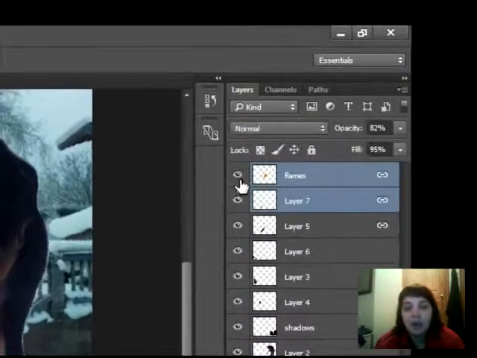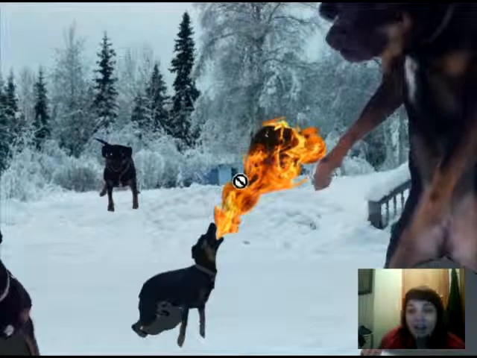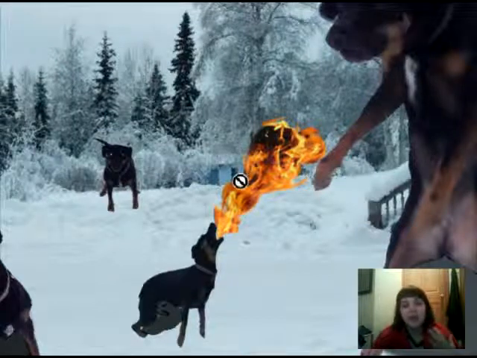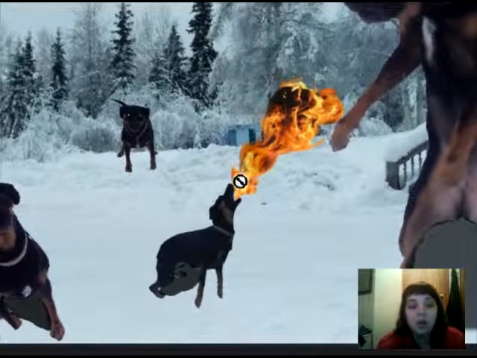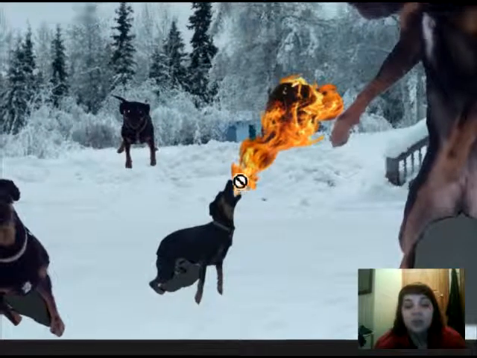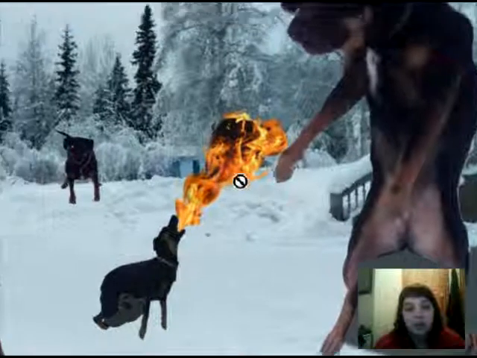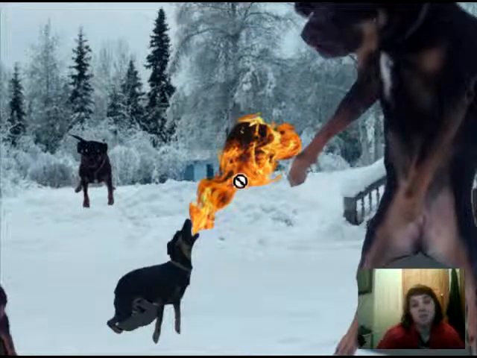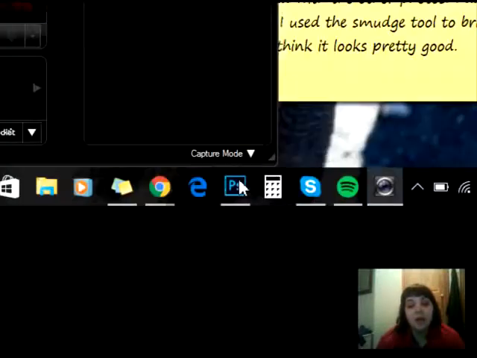I added shadow and flames to this one, and I lightened the opacity and the fill on the flames, so it was still bright, but it wasn't obnoxiously bright to where it looked like it was completely just plopped right on the photograph. I used the smudge tool to blend the flames so it looked like they were coming out of her mouth, which I think I did a good job. And the flames are shooting in a good direction. And overall, I like how it turned out.